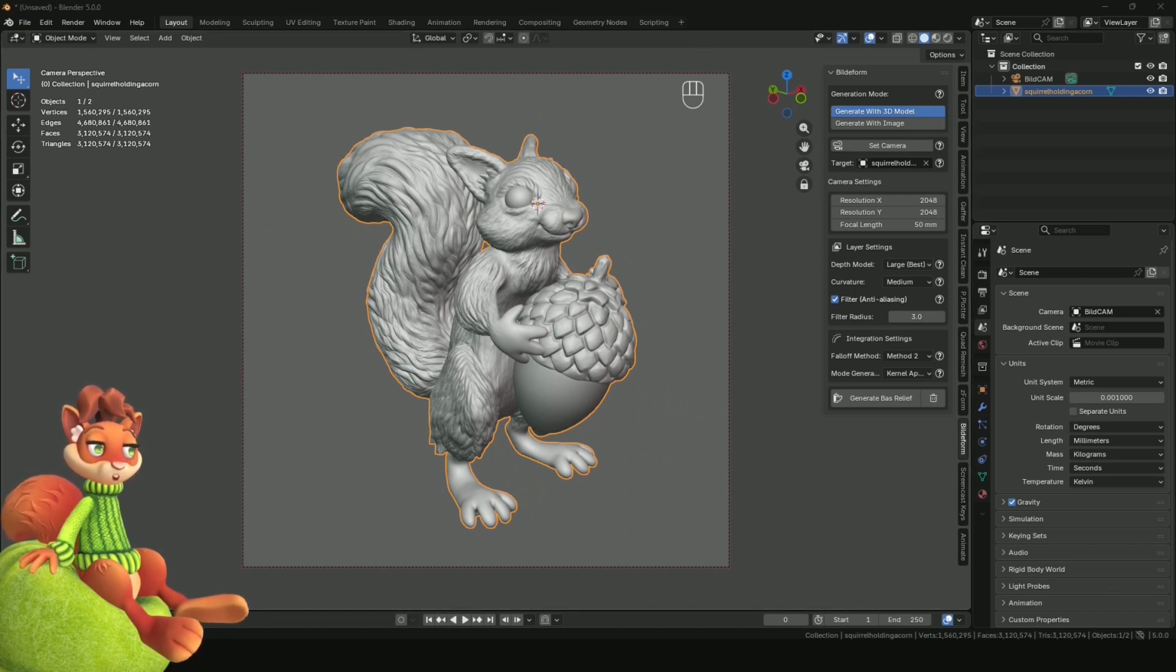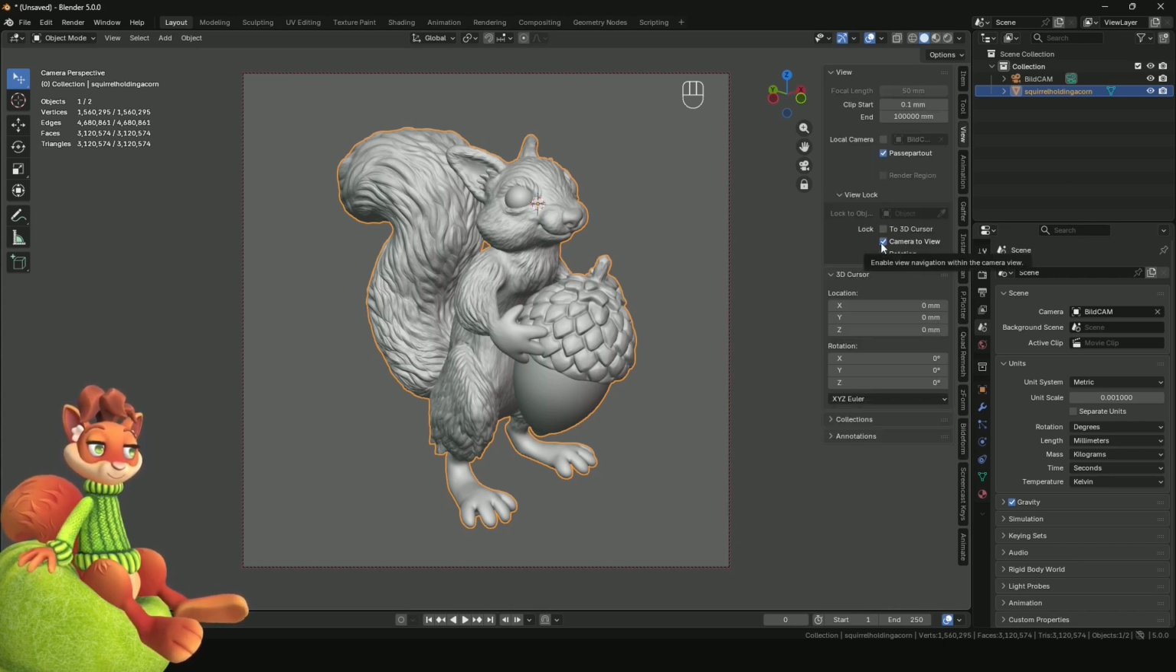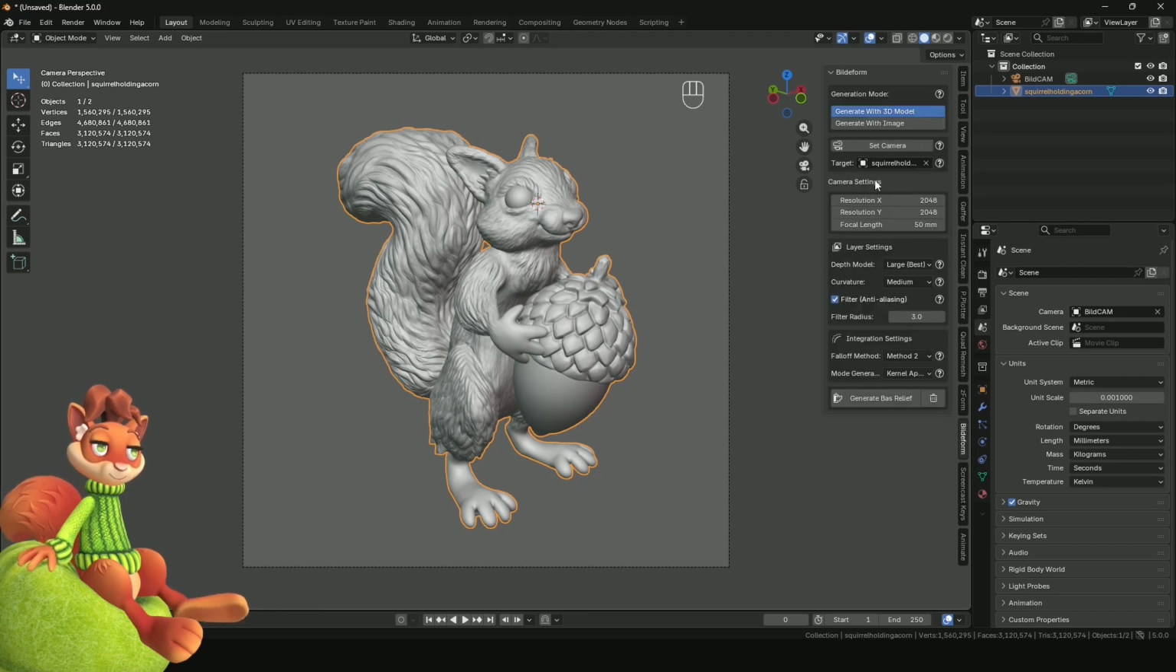Once I've got the squirrel positioned how I want it, I'll disable the camera lock by using the view and deselecting camera to view. This is so I don't accidentally change it later if I need to do another relief in a different mode. As for the options, I'll leave them at the default values. I want to demonstrate the kernel approach first. I need to press this button, Generate Bas Relief. Once you've pressed the Generate Bas Relief button, you have to wait for it to process.